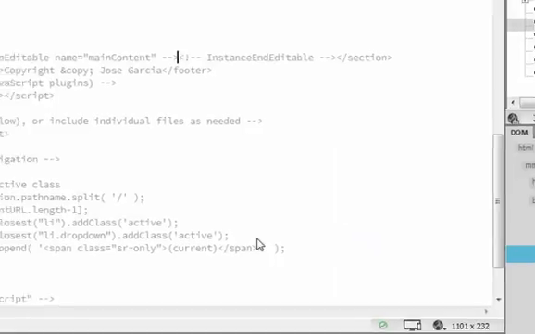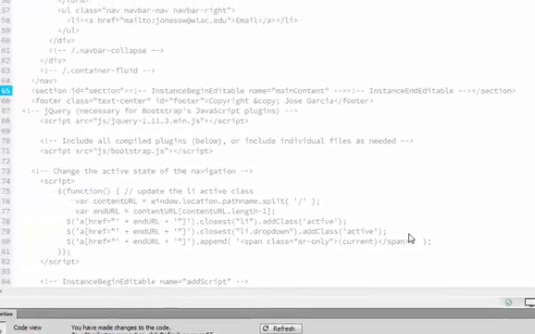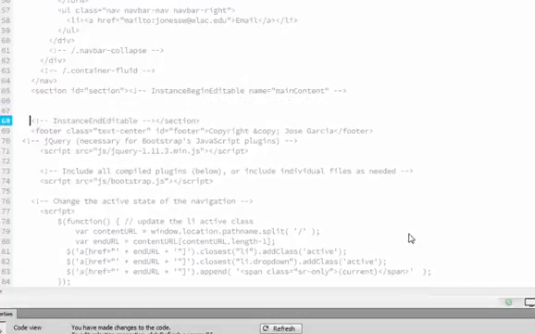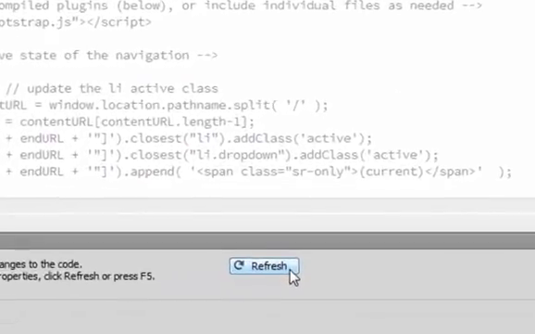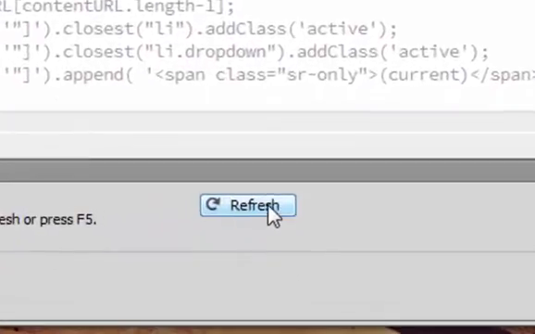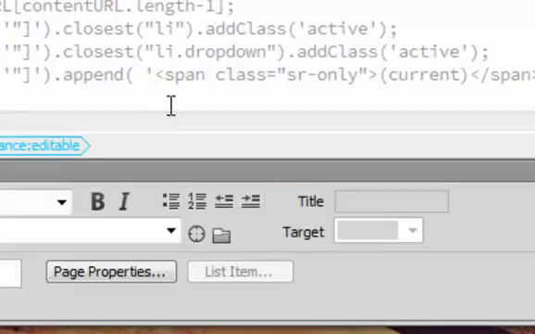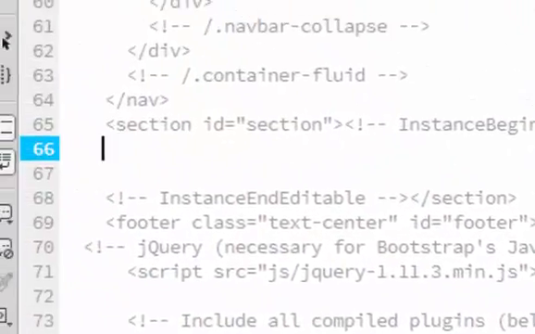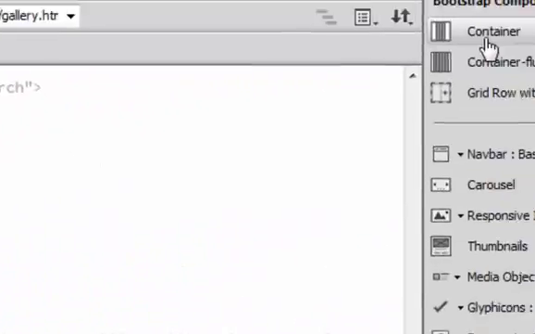Then I'm going to hit enter a few times. If you're on a Mac, you would hit return a few times. 1, 2, 3. This is just to give myself a little bit of space. Now Dreamweaver would like us to hit refresh because we've made changes to code view, and Dreamweaver would like to refresh so that the current view reflects the code that we've just changed. So I'll click refresh. And now, with my cursor flashing right here in the middle, I'm going to go to my insert panel, and I'm going to insert a container.